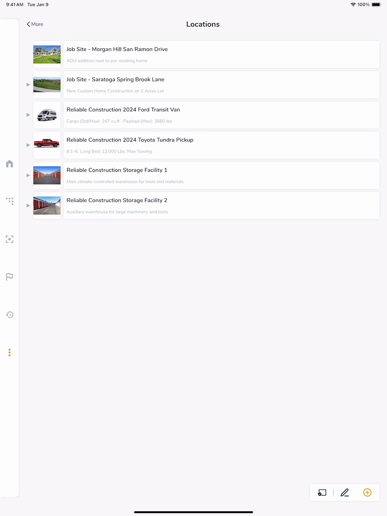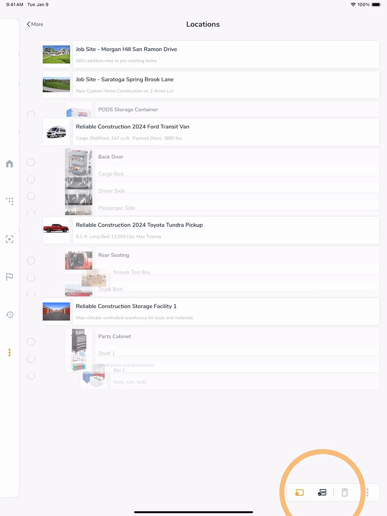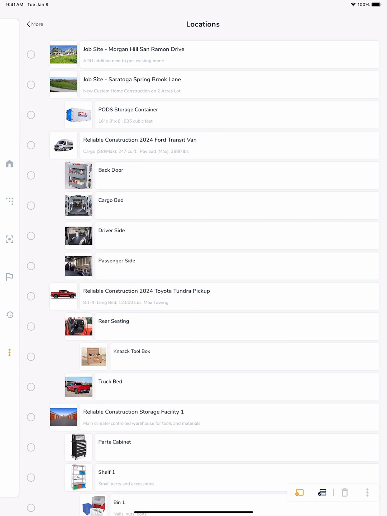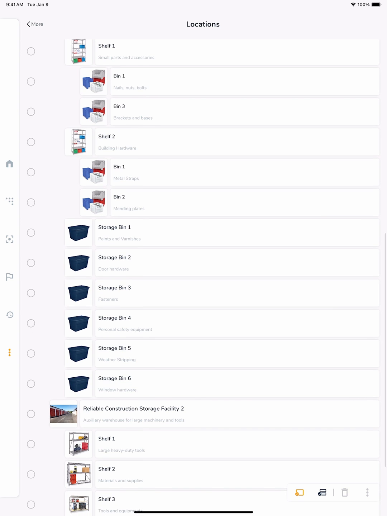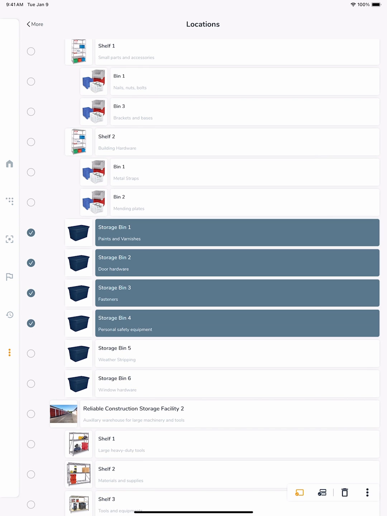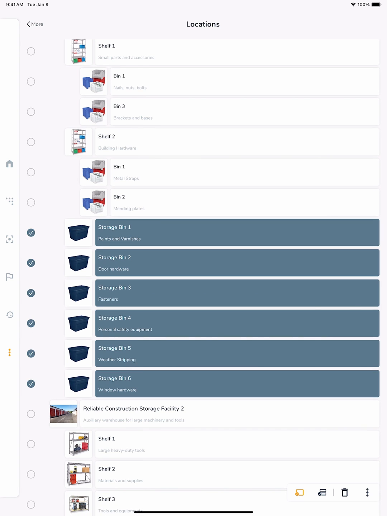From the location screen, tap the selection button and select the locations that you want to print labels for. QR codes for these locations will be automatically generated. I'm printing QR code labels for some bins. Tap on the action button and select Print Labels.